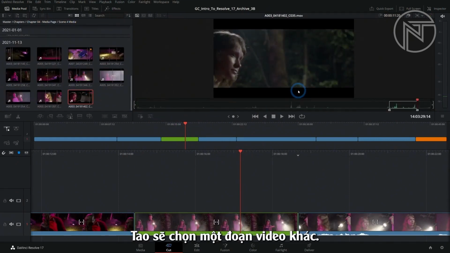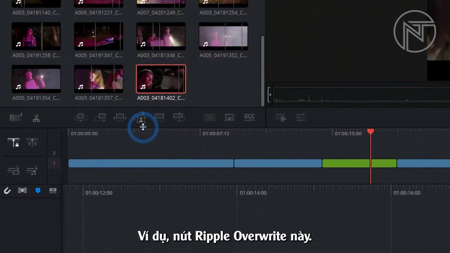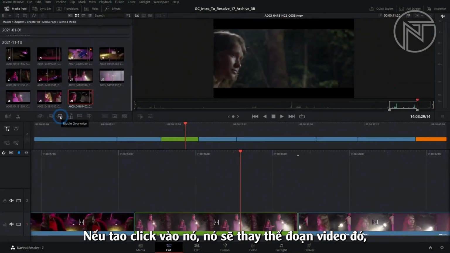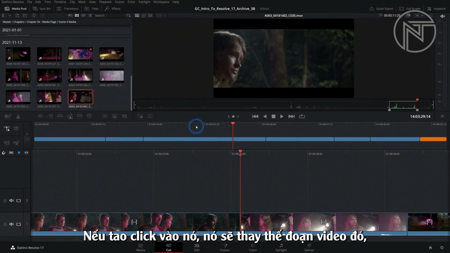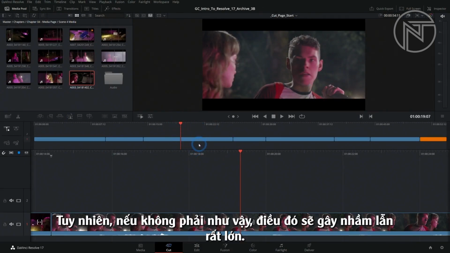green so that we can see it. I'll grab a different clip. Some of these buttons will actually replace some of the clips too, like this one, ripple overwrite. If I click this, it will replace that clip, which if that's what you want is great. If you don't, it's very confusing.